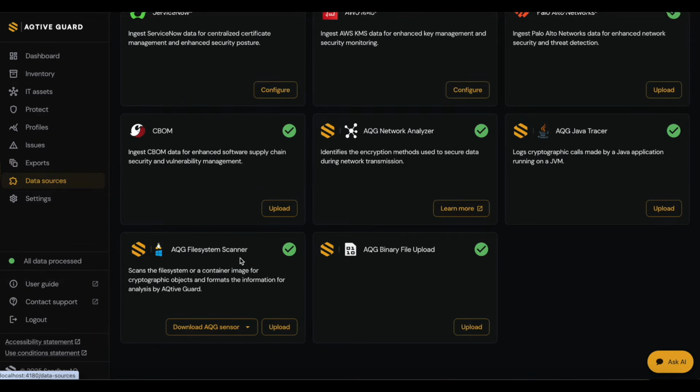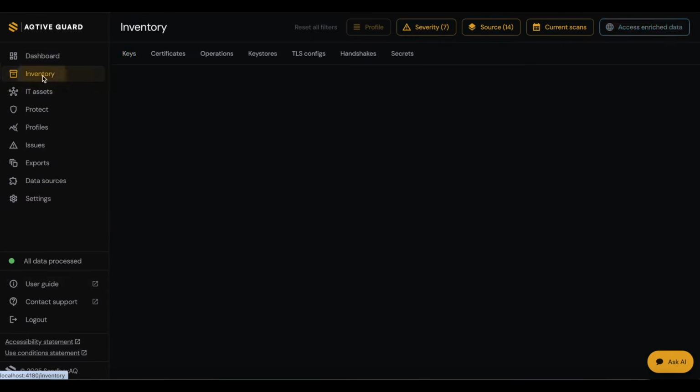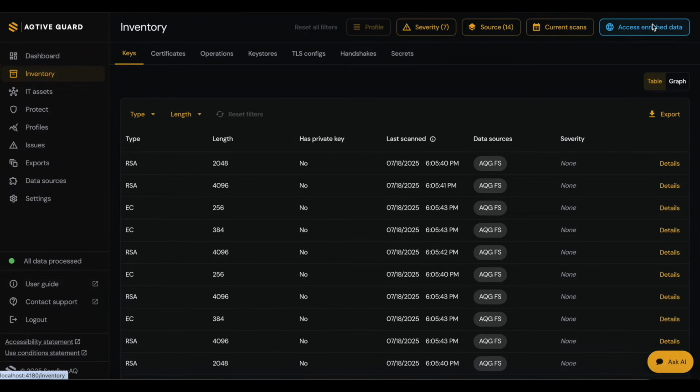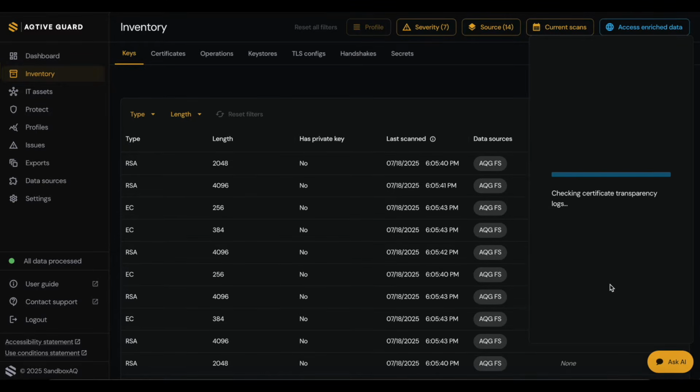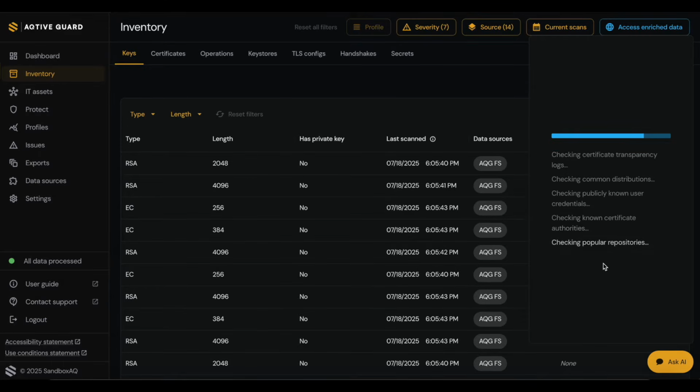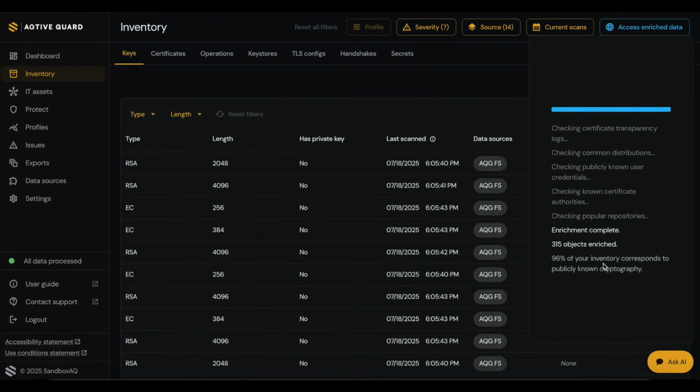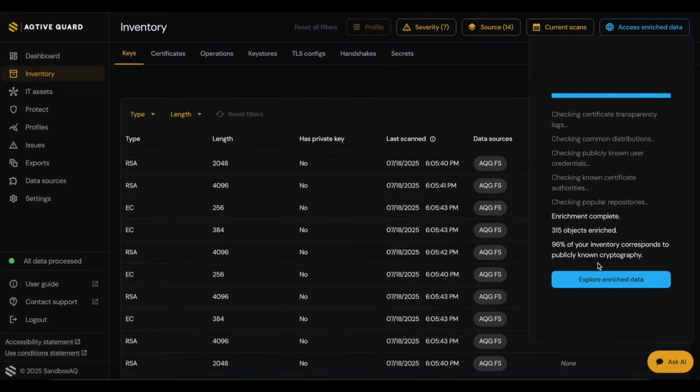The Enrichments feature uses our proprietary database which compiles cryptographic data from numerous public online sources such as certificate transparency logs, operating system base images, popular code repositories, and more. The enrichment feature then matches the cryptography in your inventory with that in our database. For example, we can see here that 96% of the inventory in our uploaded scan matches with publicly known cryptographic objects in the AQtive Guard database.